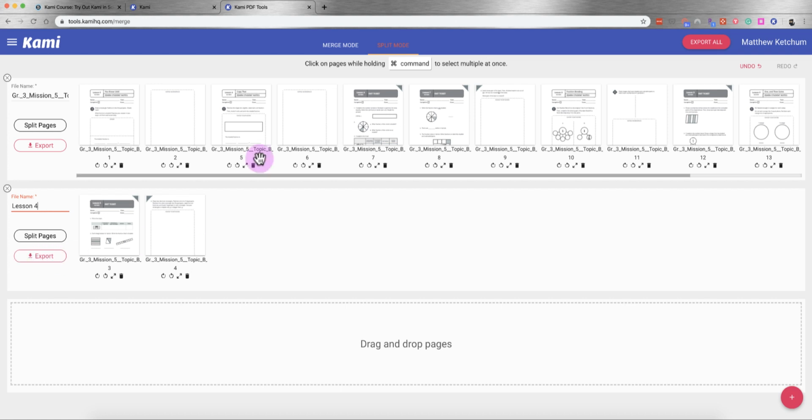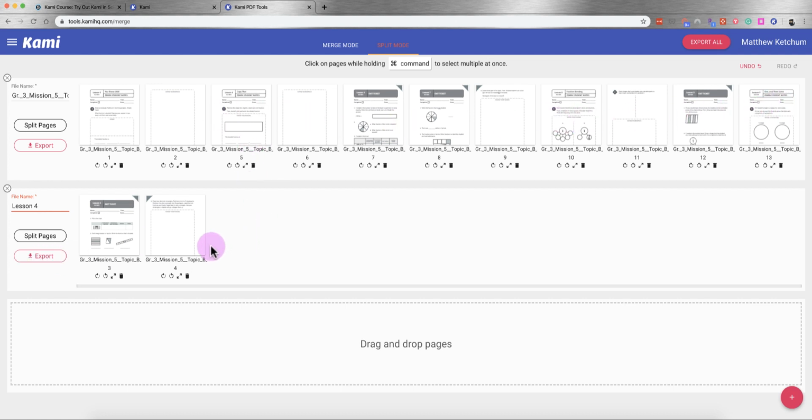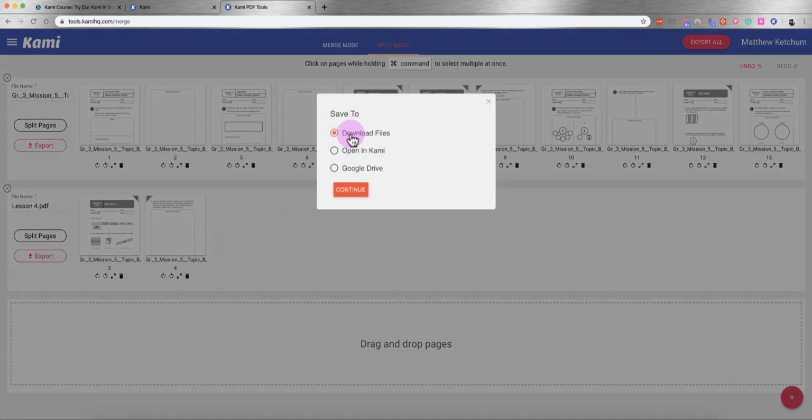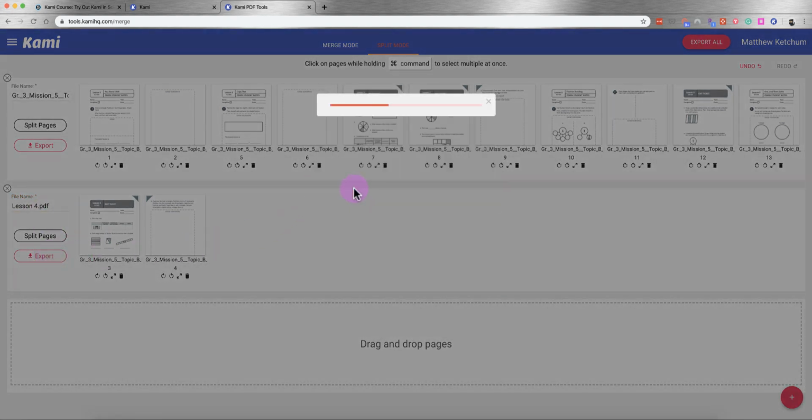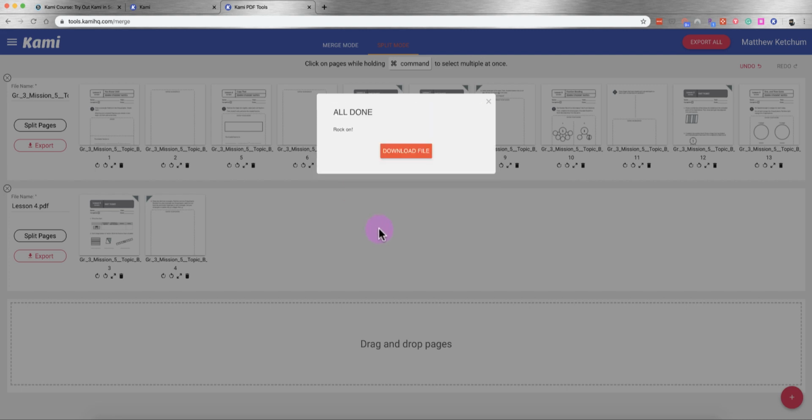So this is pretty neat. You can take a big, long PDF document, just drag the pages that you want, make a new file. It won't change the original, but you're going to name a new file and export it. And I'm going to save it to my downloads. And then I'm going to click download file right here, and it will be downloaded.